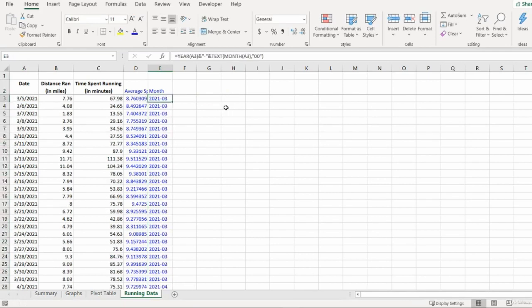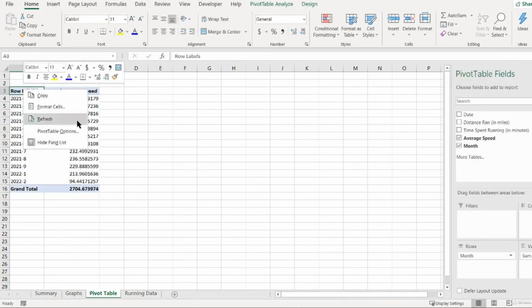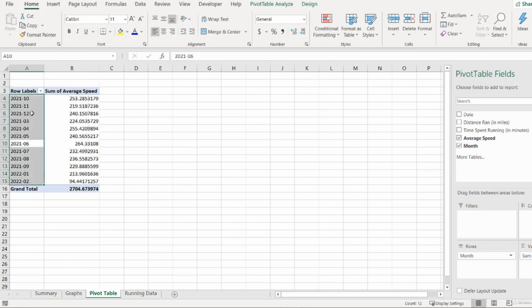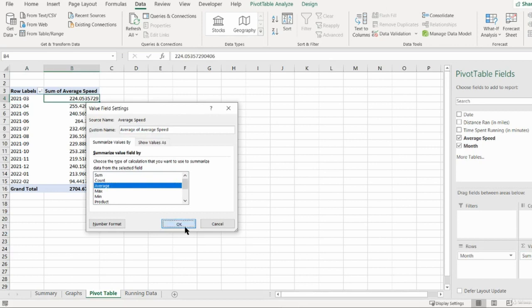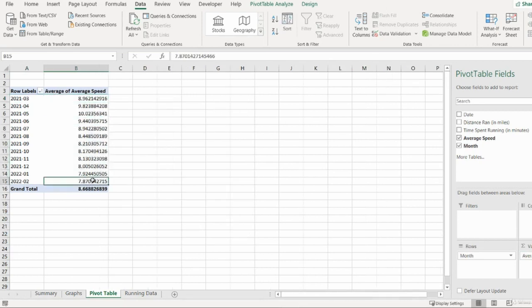Look at that. Another formula you're learning through this exercise, the text. That's a really great function. And if I go ahead and refresh this, I can go to data and sort it. There. Now it's being sorted chronologically. And we don't want the sum of the average speed. We want the average. And that's one way to do it. But I don't think that's quite as accurate as the intended solution.